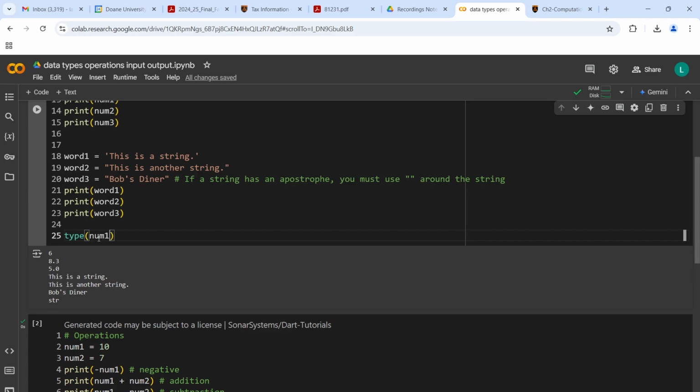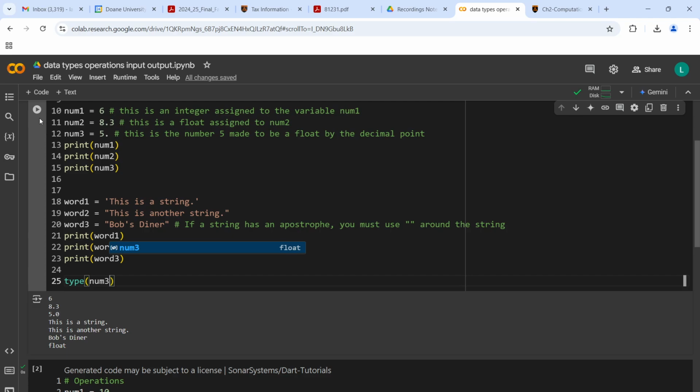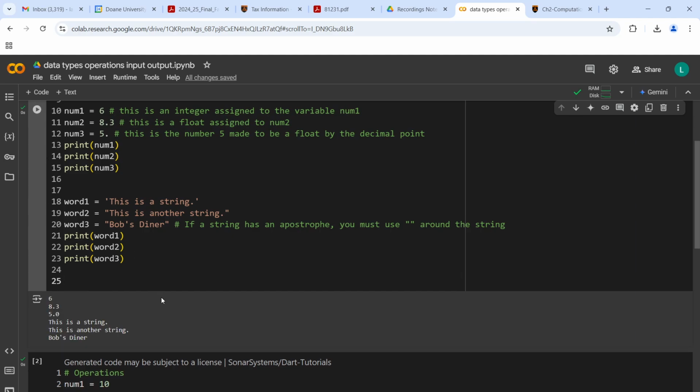Type num1 is an integer. Type num2 is a float. Type num3, which remember was 5 point, that's a float. And then word 1, word 2, and word 3 should all be strings. So if you're ever not sure, you can use that type function, which will show what the type is.